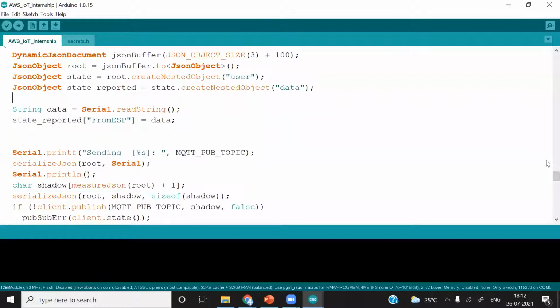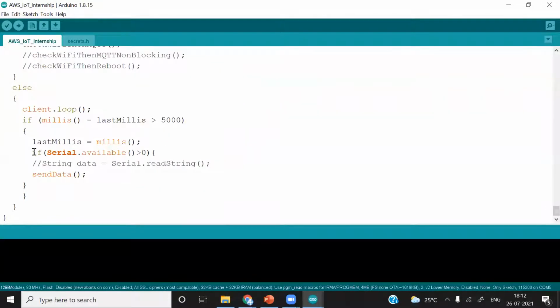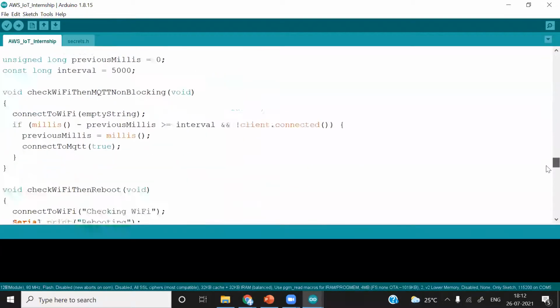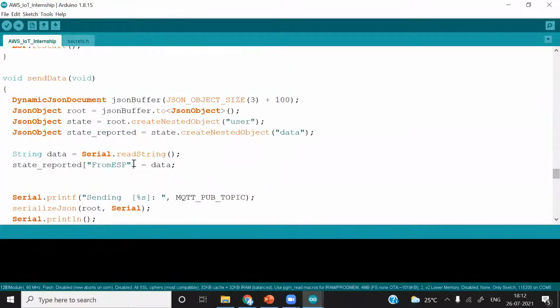We have added this first condition to check whether data is available in the buffer register. And then we are reading the data and putting that data into this object from ESP, so other clients can read this data. Whenever we type some data into the serial monitor, other clients which are subscribed to a particular topic will be able to read whatever data we are sending from ESP8266.